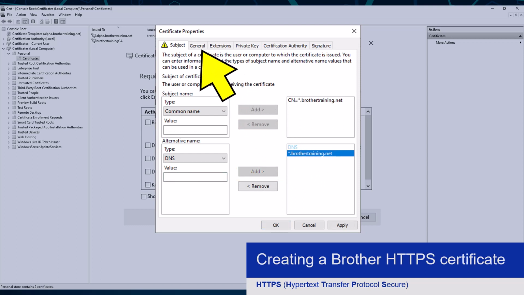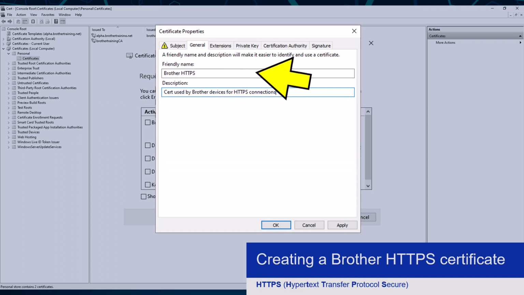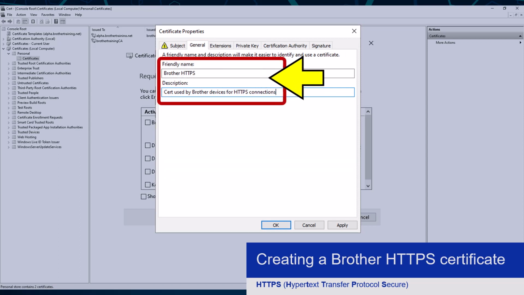Next, I need to click the General tab, where I can give the certificate a friendly name and description. Both these values simply help the certificate to be more easily recognised in the future.